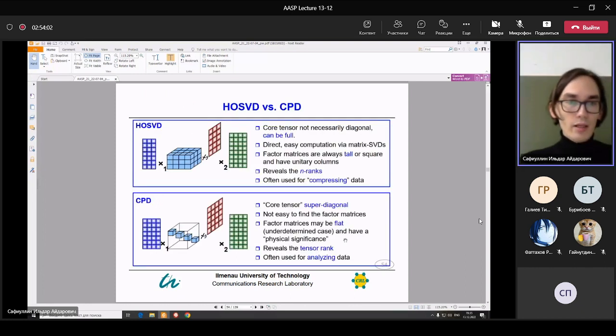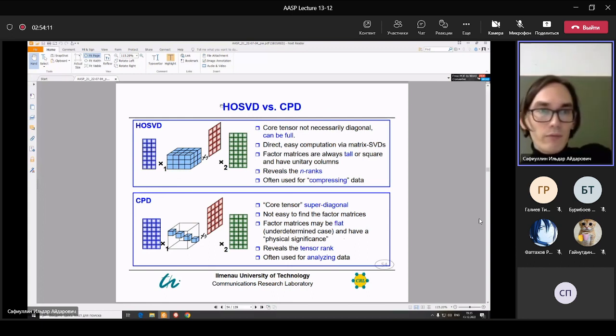Okay. And the comparison between HOSVD and canonical polyadic decomposition. So this one for HOSVD, this one for CPD. One more thing here, for HOSVD, these matrices are unitary matrices. For CPD, these matrices are sometimes called loading matrices.